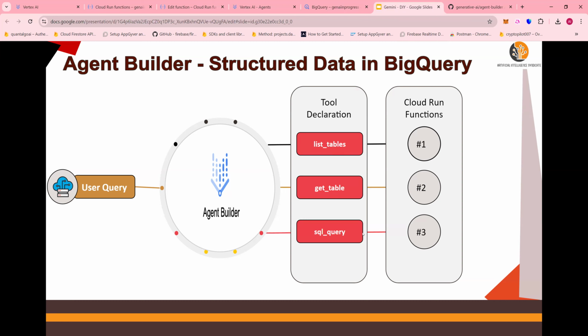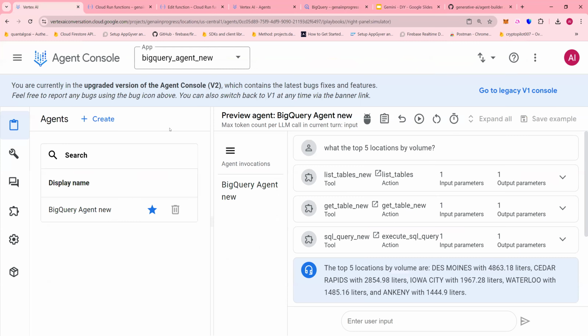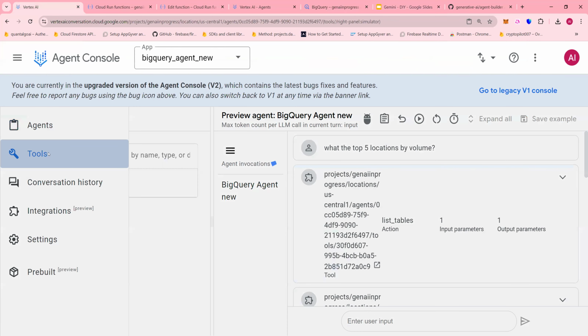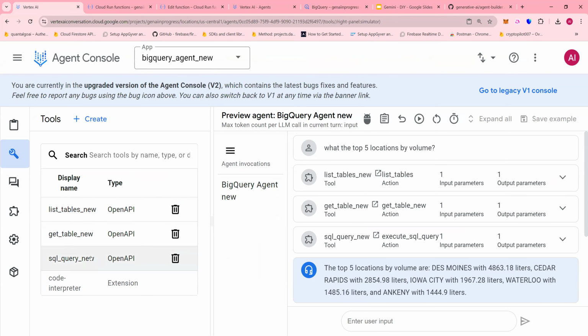In other words, you have to create these 3 API functions, or these three Cloud Run functions, that are called via API from the agent builder. Inside the agent builder, we're going to define these three tools. Let me show you in a second. If I go to the agent builder here, this was our agent builder, and on the left side you have tools. You define these three tools. I'm going to walk you through how you build it, but I'm explaining the concept at the moment.